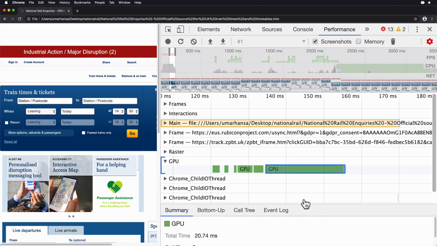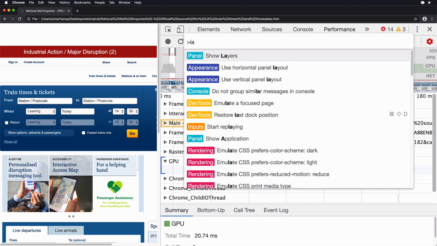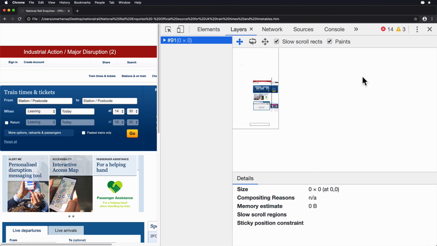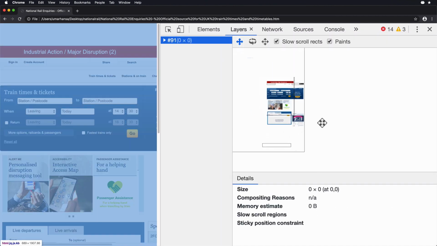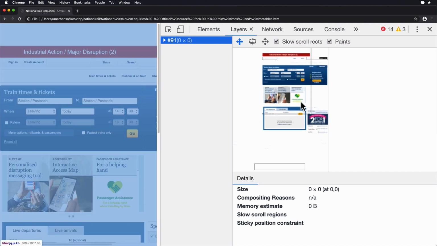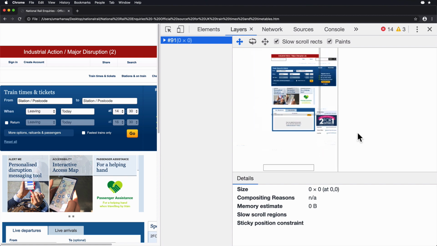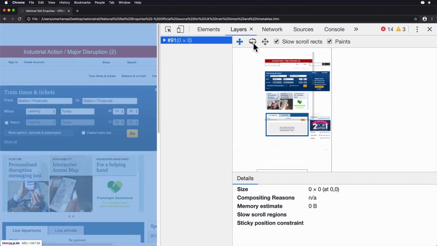So if we open up something called the layers panel, I assume this is quite new to people because I rarely use this panel. Again, it was as if by chance I found this bug. Yeah, this is pretty much what I saw. It shows you the layers in a kind of 3D view.